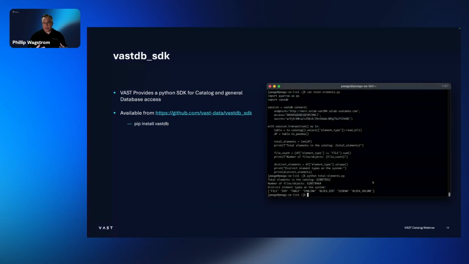We do also have the Python SDK, or the Vast Database SDK, which allows you to run these types of queries from a Python script. Again, our GitHub repository is available. If you already have Python set up and you want to do this, just run pip install vastdb. Now, here's an example of a script that you can run. It's a Python script. I provide it with my connect information: this is the VIP pool I'm going to utilize for access, and my access key and secret key. These are temporary keys, so I don't care about having these out there. They'll be gone by the end of the day anyways.